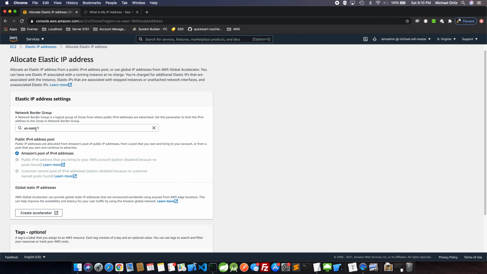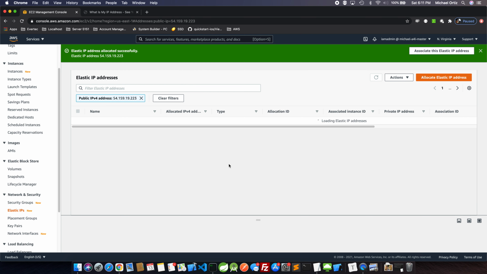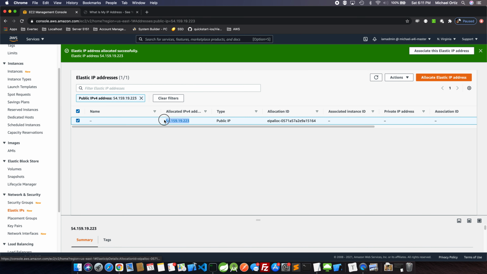You select US East 1, which is the region where I am right now. Click allocate, and right here, this is the new IP address. Important: after this, ensure you always attach this IP address to your EC2 instance. If you leave it unattached, you might incur charges, because this is an IP address that is assigned to you and only you. AWS doesn't want you to have a lot of allocated Elastic IPs just sitting around, not attached to an instance. So make sure you attach it.